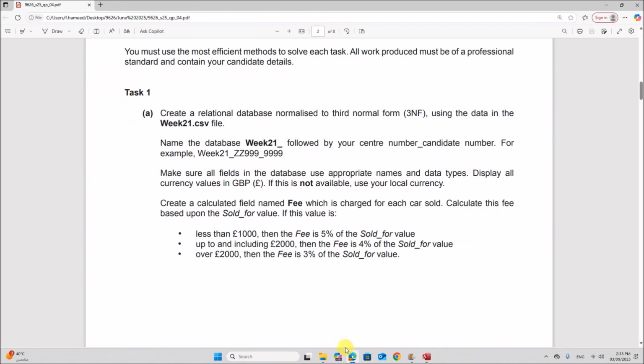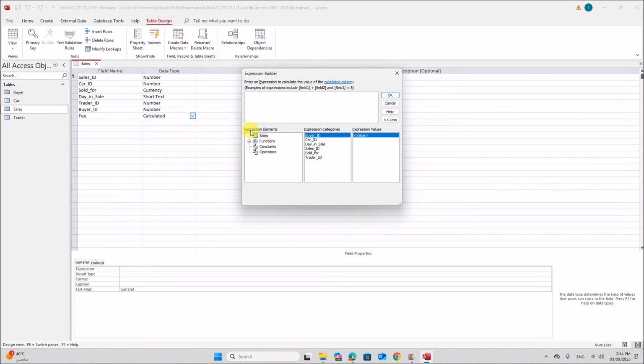So we have to use an if statement. There are 3 conditions here. If the sold for is less than 1000, then the fee should be 5% of the sold for value. If it is up to 2000, it should be 4%. And if it's more than 2000, it should be 3%. So we can check this condition and this condition, and the remaining would be up to 2000. So I'm going to use the if formula.